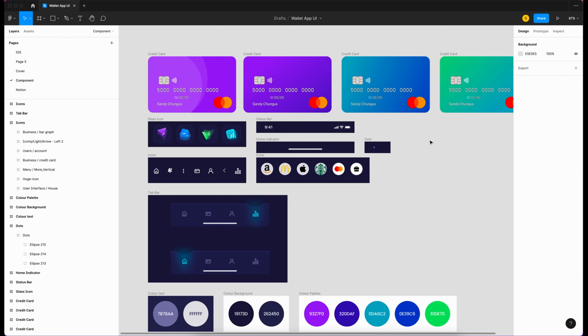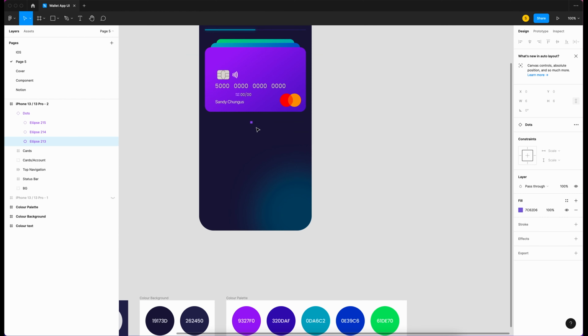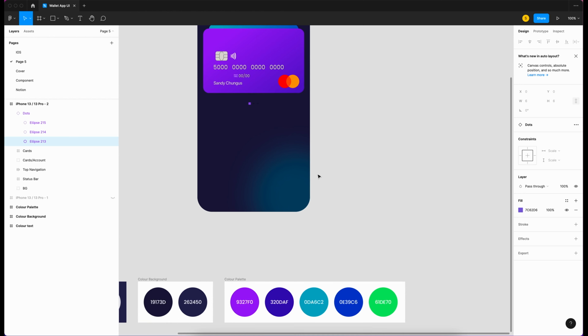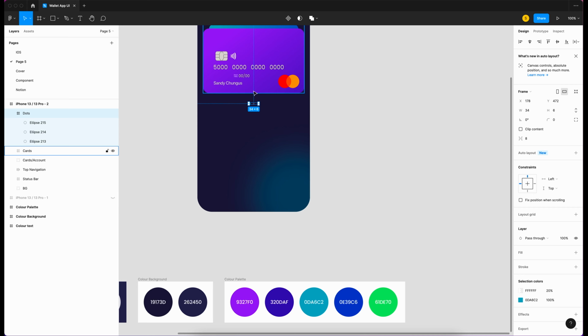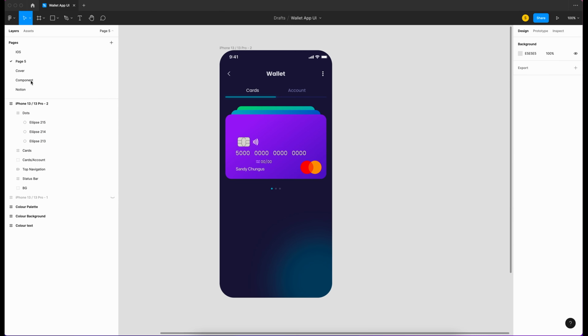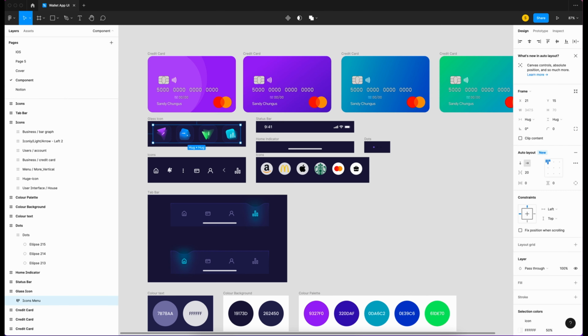So now you can use it. I'm going to select the first dot and change it to this light blue. For the rest, we're going to change the color to white. Again, the spacing is going to be 30. Okay, now we need the glass icon. Go to component again.